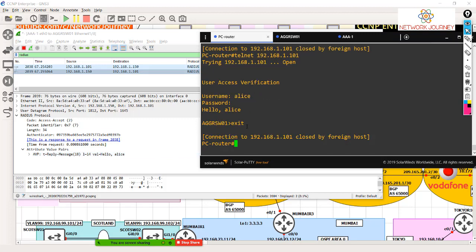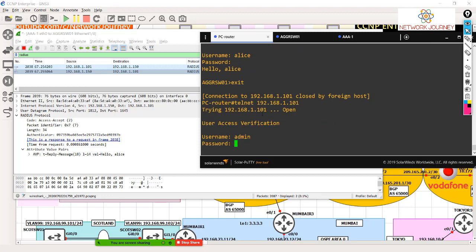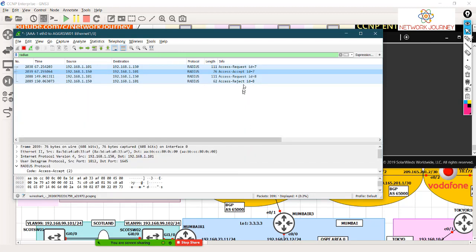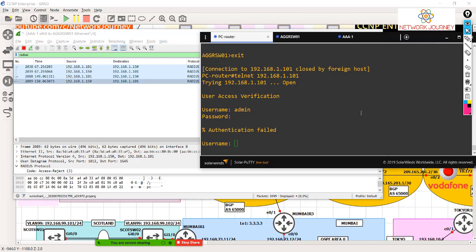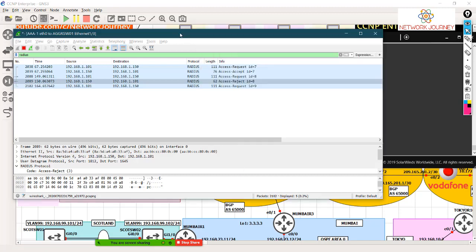Now let's say you give a wrong password. You purposefully give a wrong password. Let's say admin and admin, and let's see what happens. It got rejected. So these are the codes that the RADIUS server is going to respond with. Let's give the local username and password, which is admin and Cisco. Let's see what it's going to do.